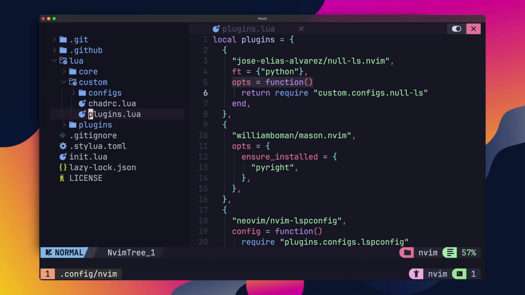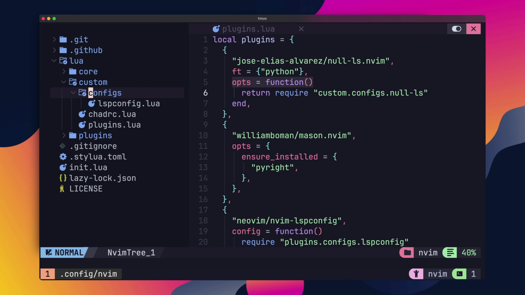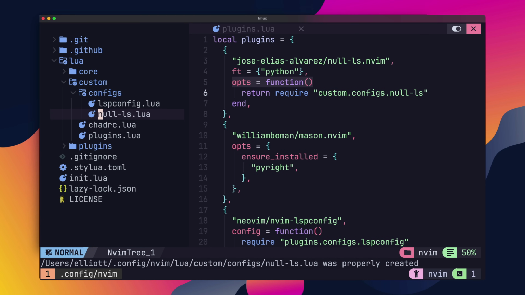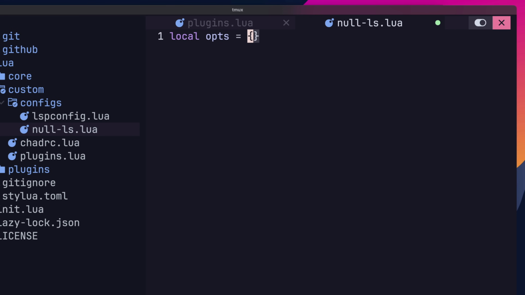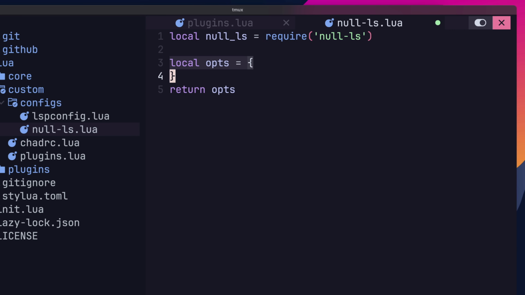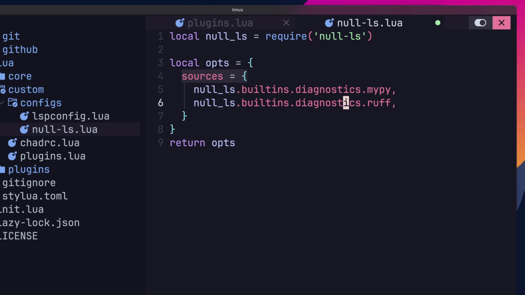Now we can create this new file in our custom configs directory, called null-ls.lua. Once that's done, open it up, and inside we'll define an empty table called opts and return it. Now we need to import the null-ls package in order to use the built-in sources. After that, we'll add the sources we want to our sources table in the options. Let's add an entry for both MyPy and Ruff with the two following lines.